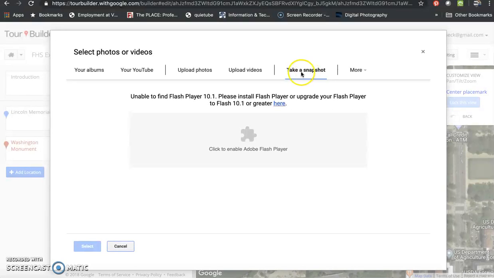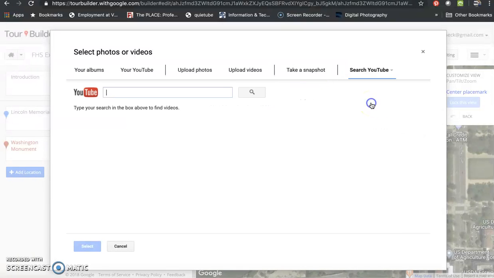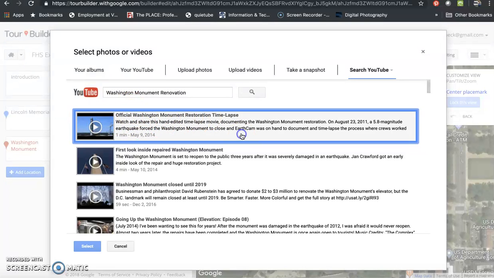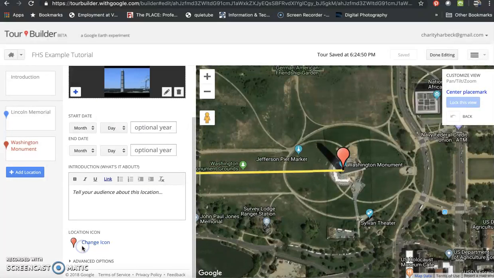Take a snapshot? No, we don't want to do that. Let's just search again. Oh, we could search YouTube. Let's try that. Search YouTube for something on the Washington Monument renovation. Okay, official Washington Monument restoration time lapse. Let's choose that one. Select it.